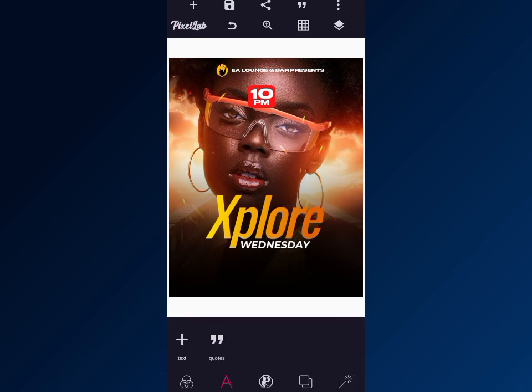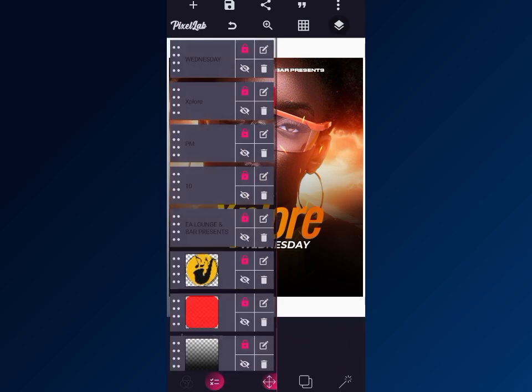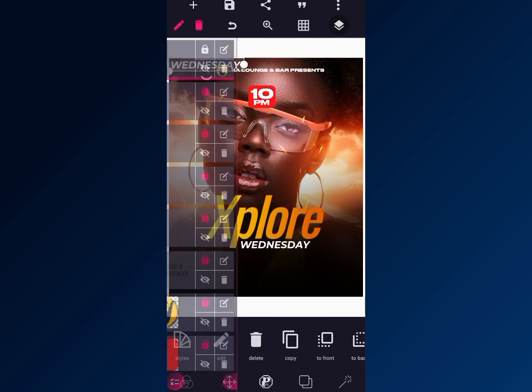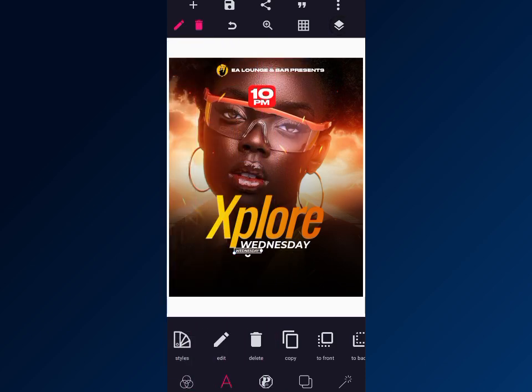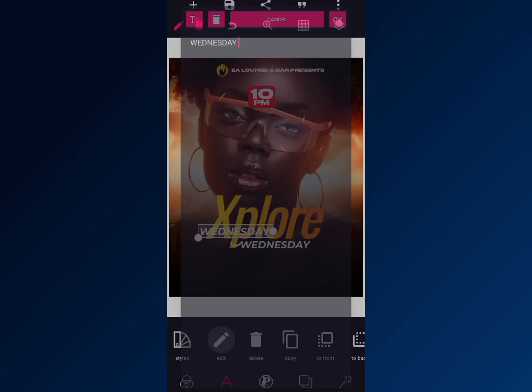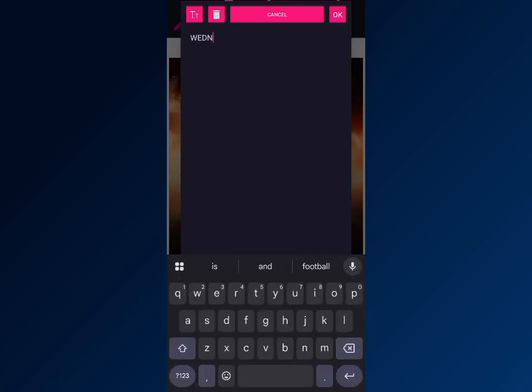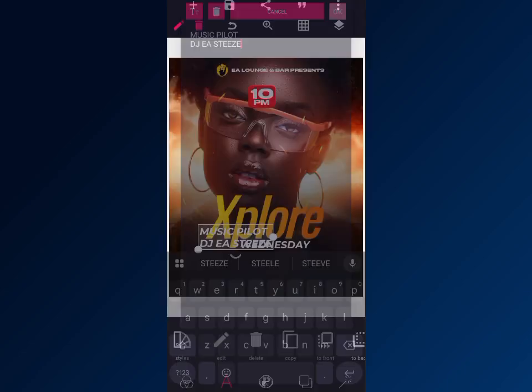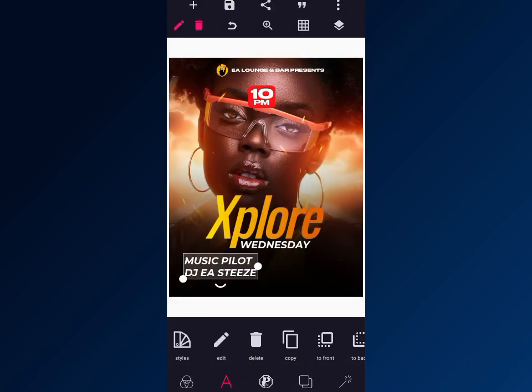So I think I'll be using Montserrat for the main part of the design. I just love the text and everything. So I'm just going to be writing music here. I think this is a mistake, so I'll put in music. So I want you guys to see the way I'm just going to do it. Music pilot. So I'll just be using my name of the channel, DJ EA. Let's just do DJ ESTs. Yeah, I think this is good.